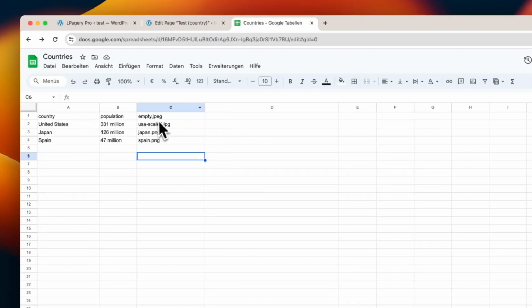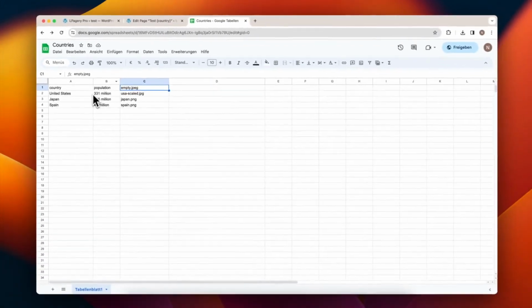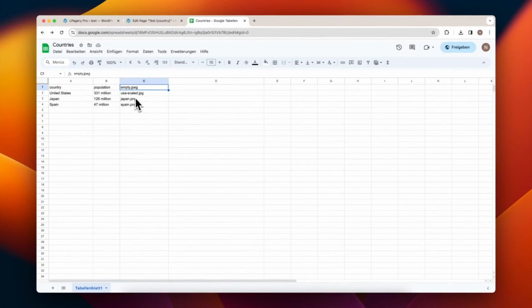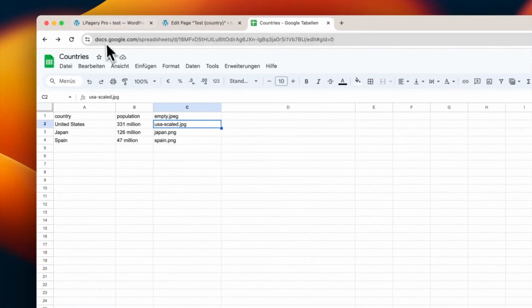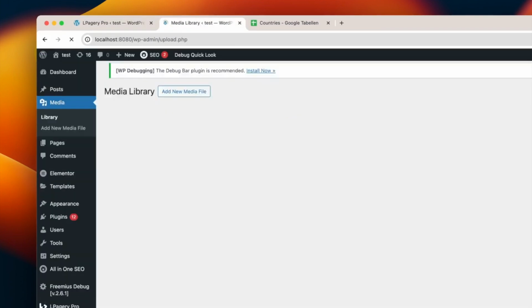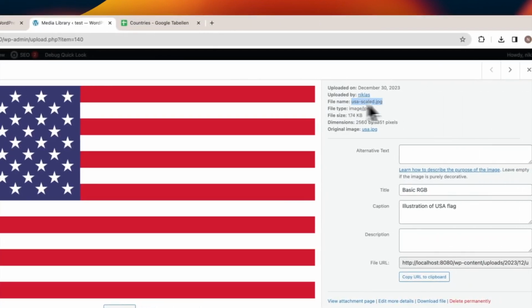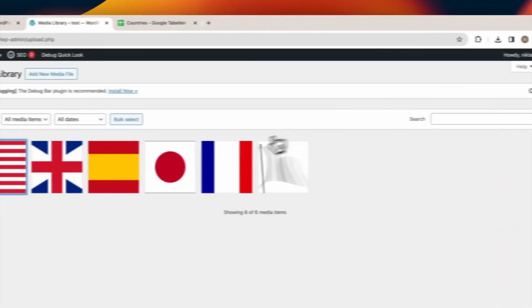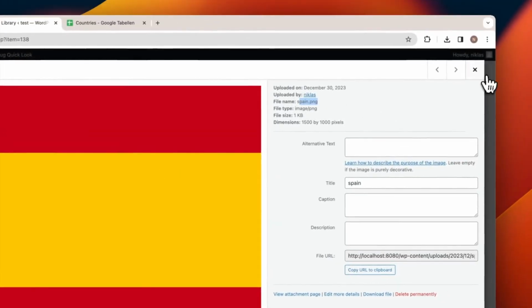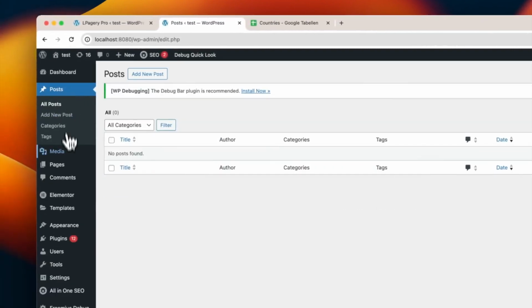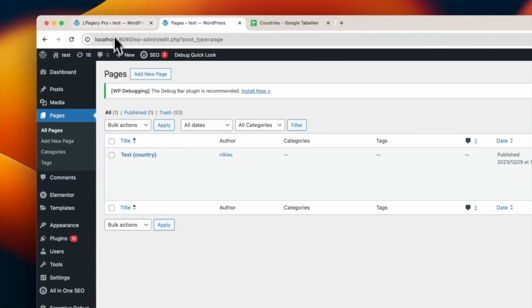In our source file, similar to the standard image processing, empty JPG is placed in the header. Each row under it specifies the file name of the image to replace it with. Let's take a closer look at our source file. We have different images like USA-scale.jpg, Japan.png, and Spain.png that correspond to the respective countries. I've set the featured image of the template to a blank flag.